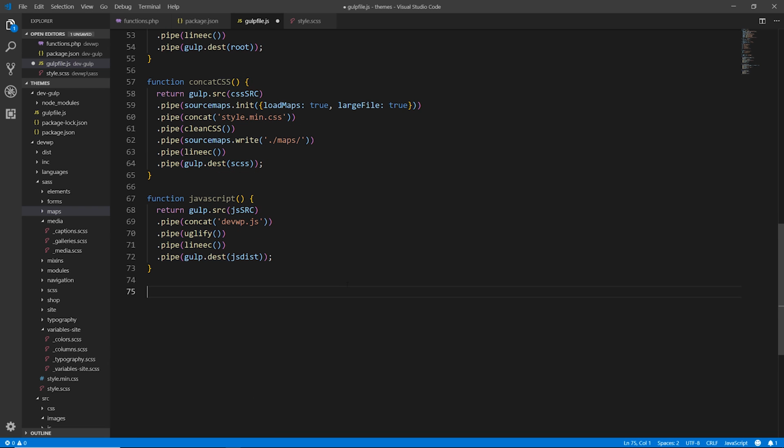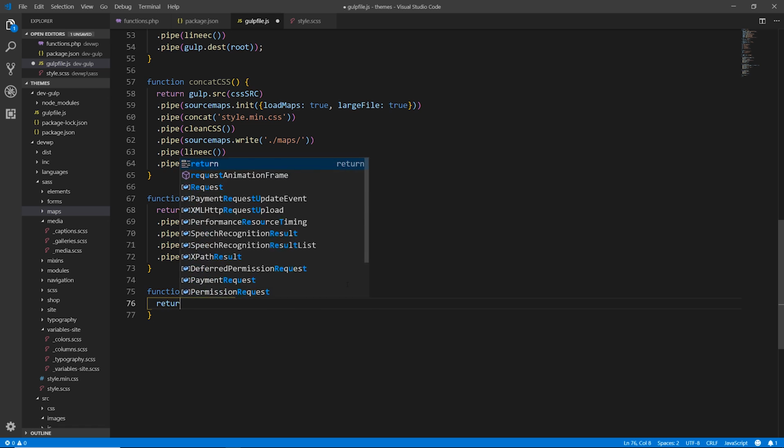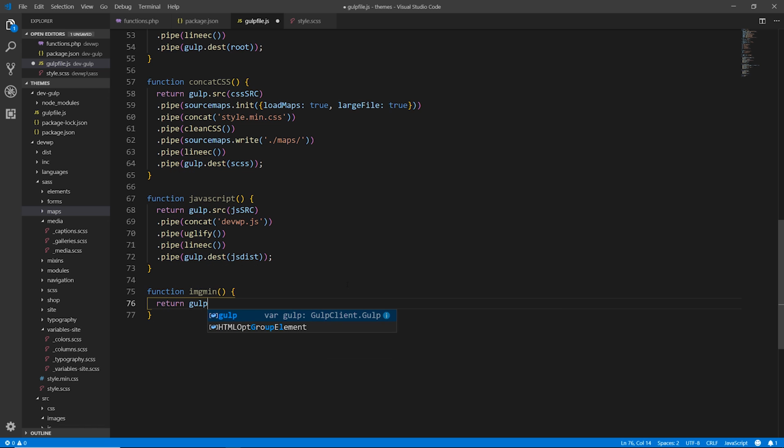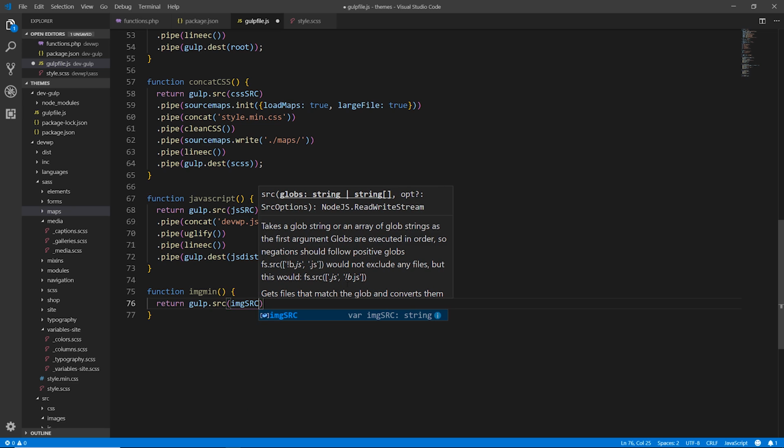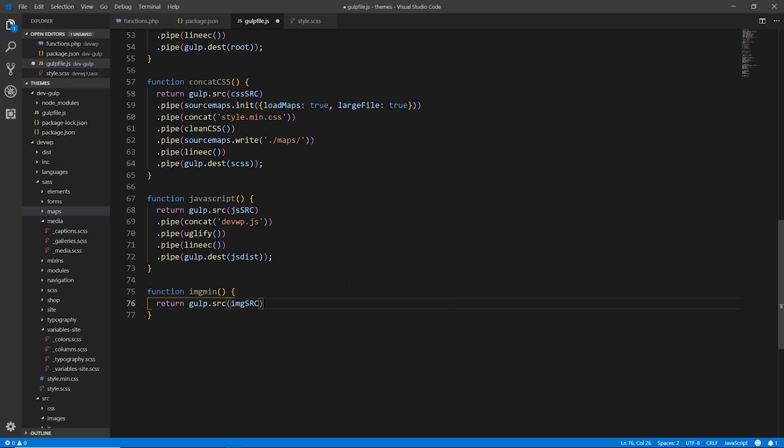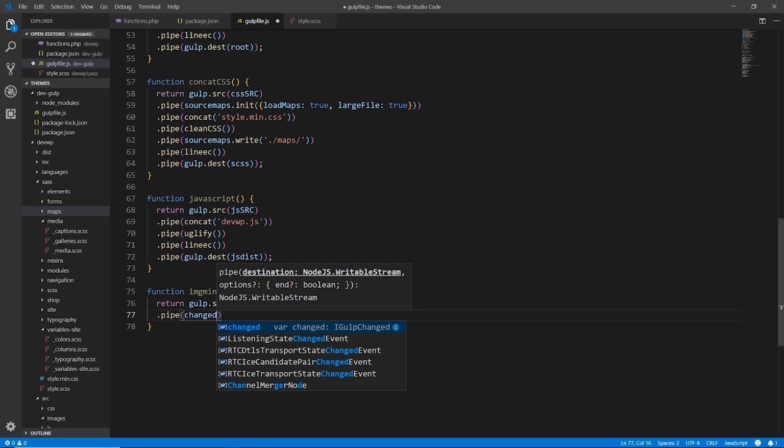Now we're going to do one for our images. So we're going to return. Remember, JavaScript is case sensitive, so you want to make sure you're using the correct case for the variable you created. And now what we'll do is we'll pipe the changed function. So this is going to look for any changes. So we'll type out changed.